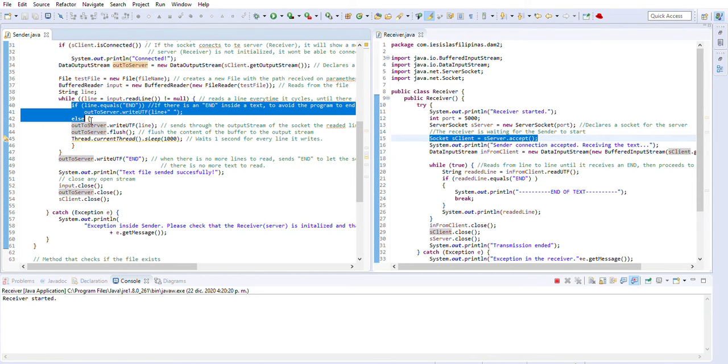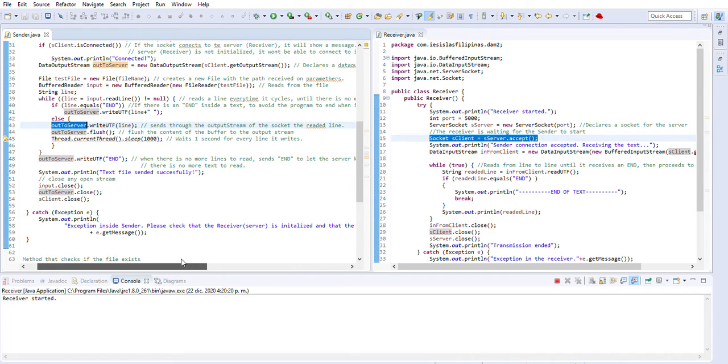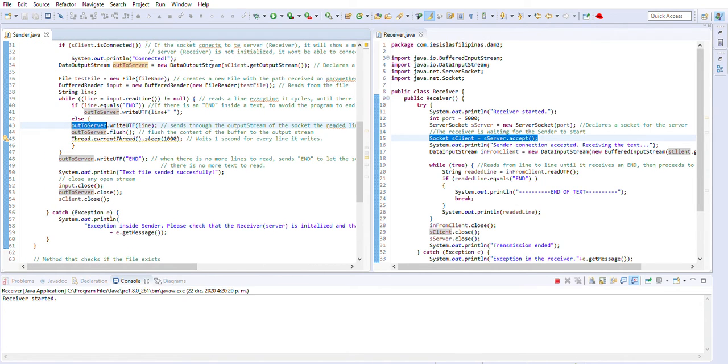We have a line that we want to read from the file. Then it will write on the data output stream that goes to the client, to the receiver, the server, and it writes in UTF the line that it is reading from the file. Then it flushes whatever is on the output stream so that we can have enough buffer to keep going.